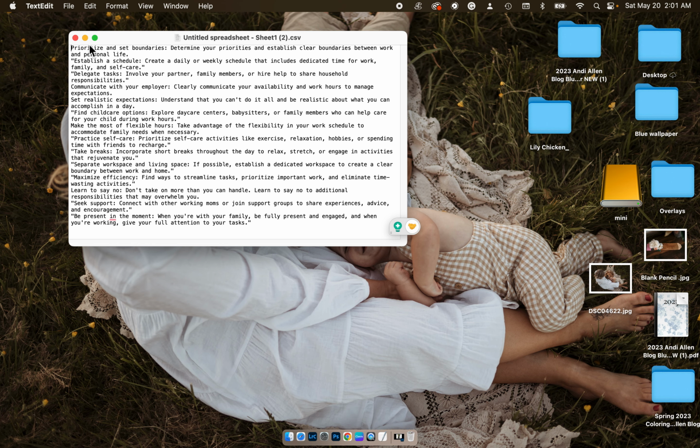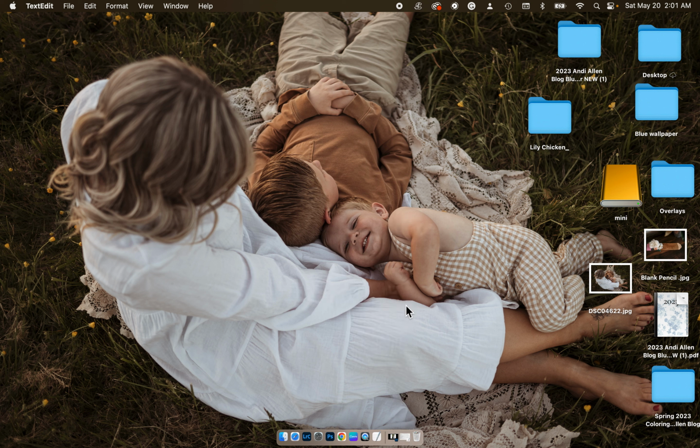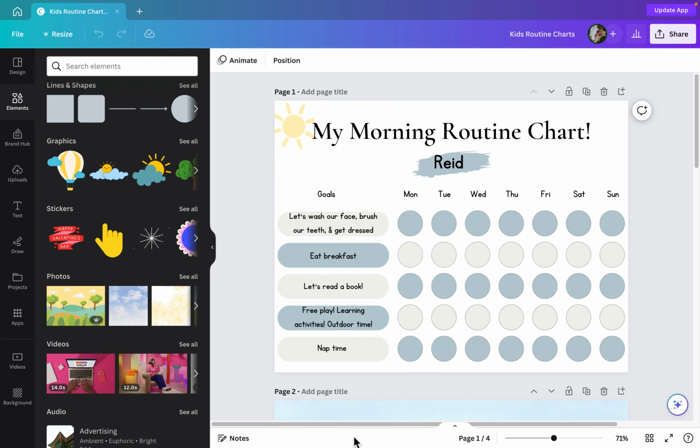Okay. So now that we have that saved, I have the Canva app, and I wanted to let you know that, look, I was working on my toddler's routine chart. Also something to check out on my blog.